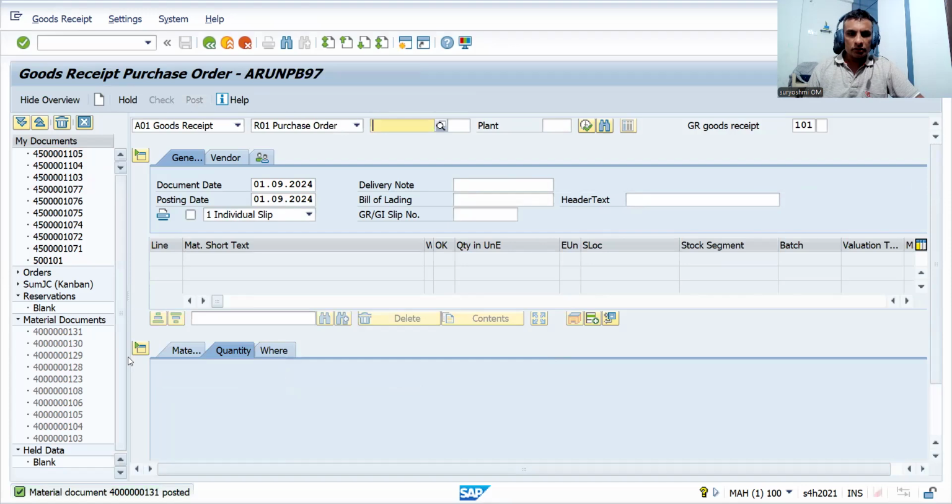So since the actual quantity is 10, but my receipt quantity is 5, that means 5 got damaged. What will happen, let me show you. This is an important observation. So let's go to MIRO.